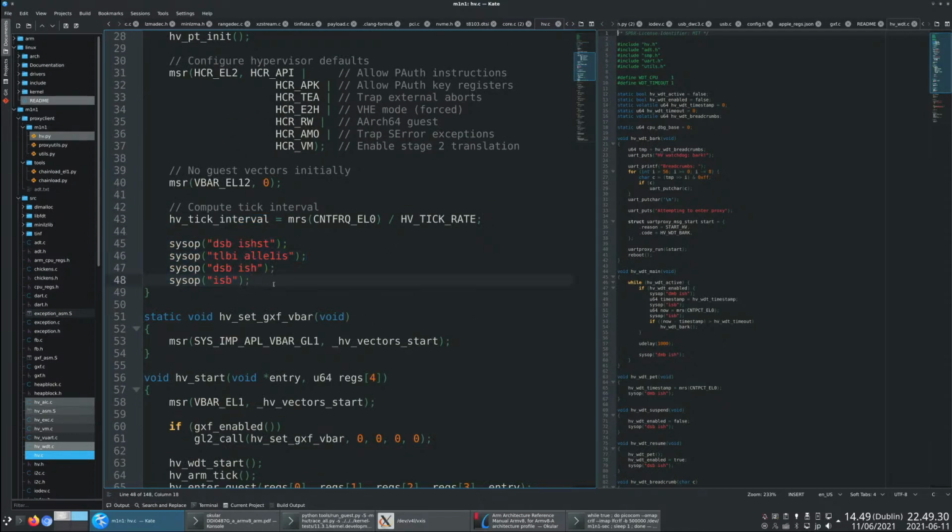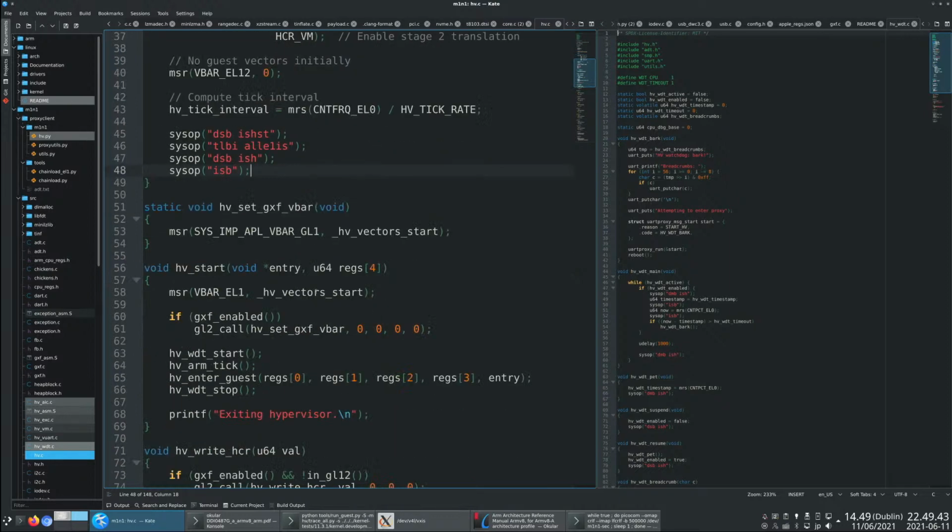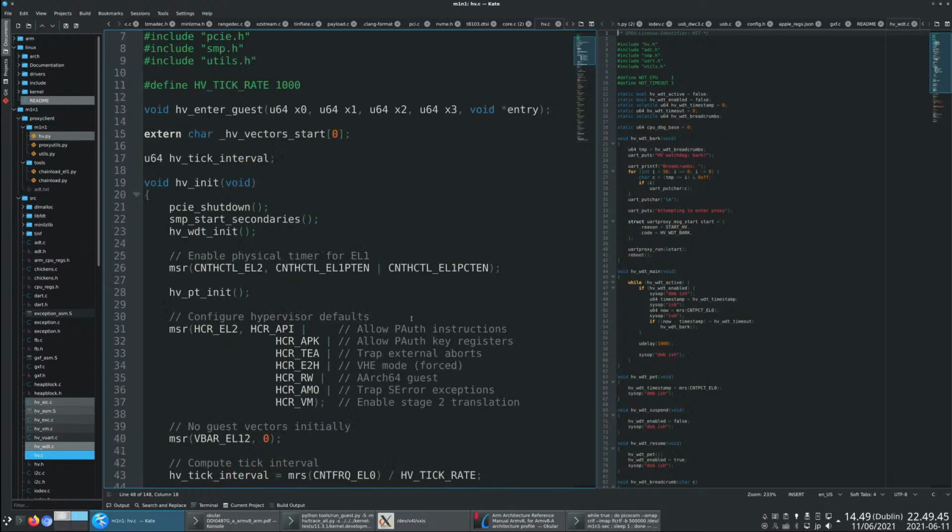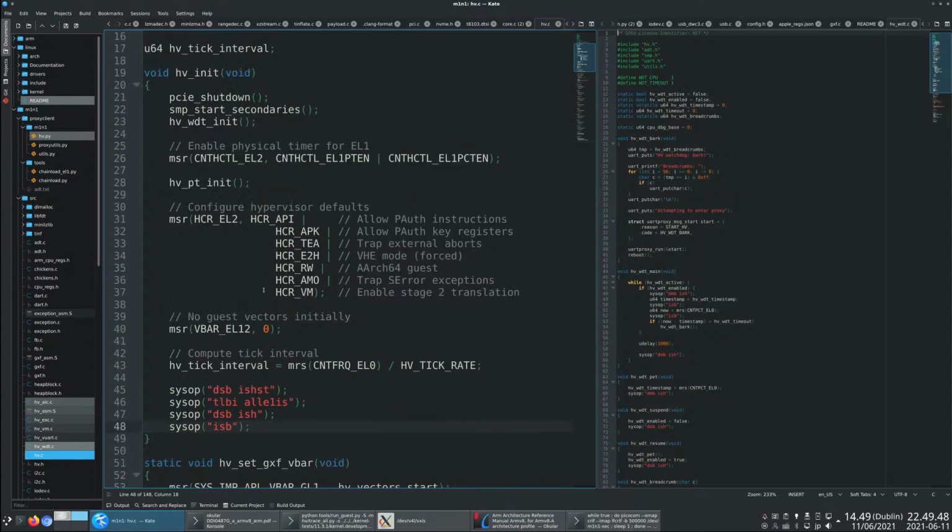This is kind of partially cargo culty, but basically it's a memory ordering thing, so that after all of this is configured, the caches inside the CPU don't have stale data in them and stuff like that. So this just initializes the hypervisor hardware.